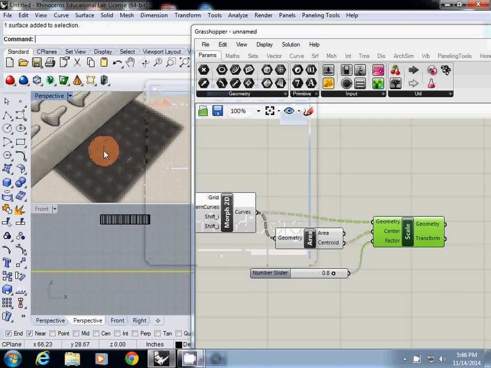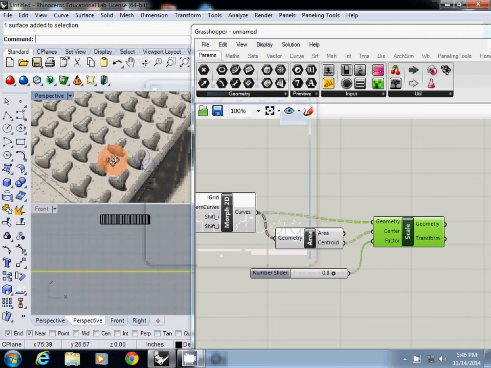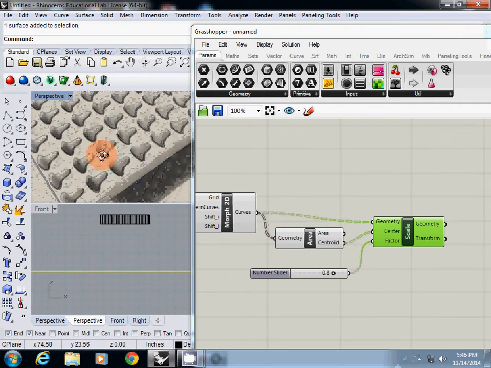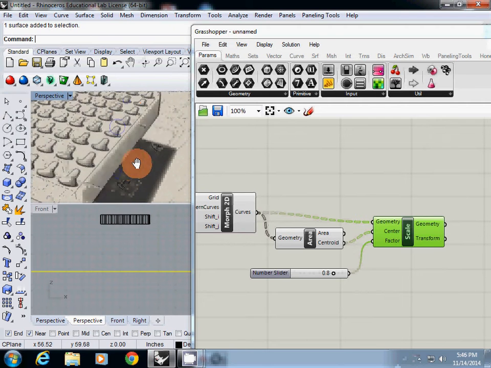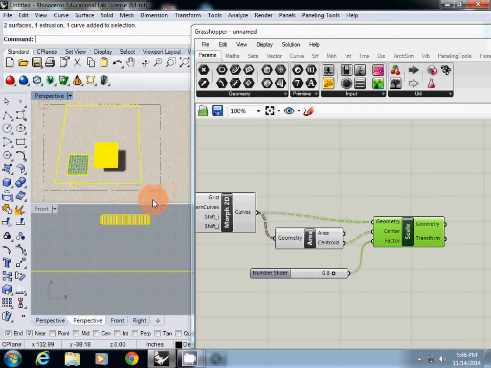Okay, in this tutorial, I'll explain how to make a shading device like this using Grasshopper, and especially the Morph component. So this one is our final result showing the shading device. And then actually I will restart from scratch. Okay, so I will delete everything.